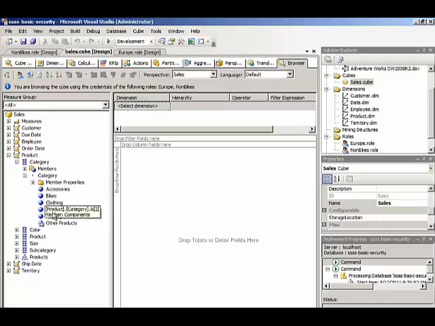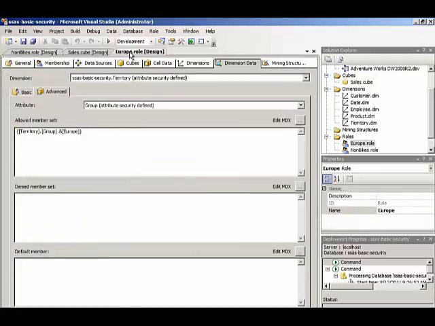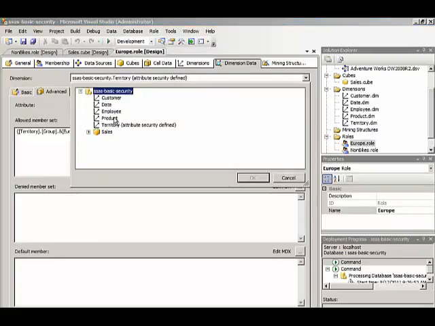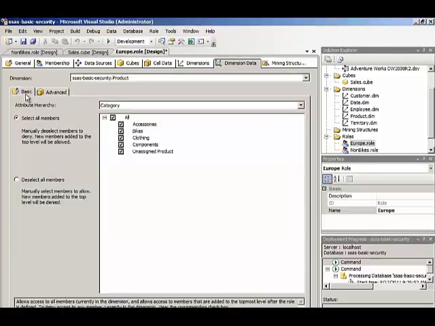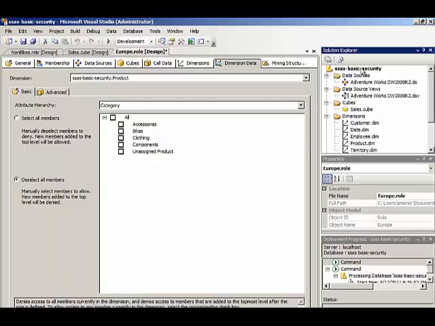So when we're creating different roles where we want to take away permissions, we need to factor that into our design of our roles. So for example, with the Europe role, we need to come to the product dimension here and change category to deselect all members. That way, if any other role adds back members for category and a user belongs to both roles, then they'll be able to see only those categories for which they have permissions.